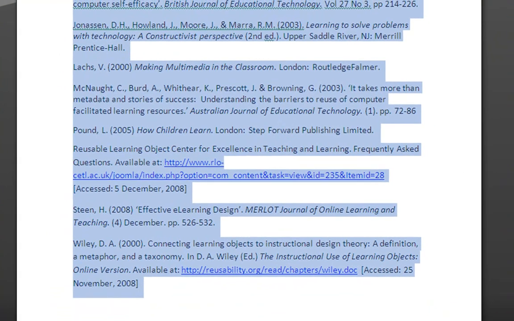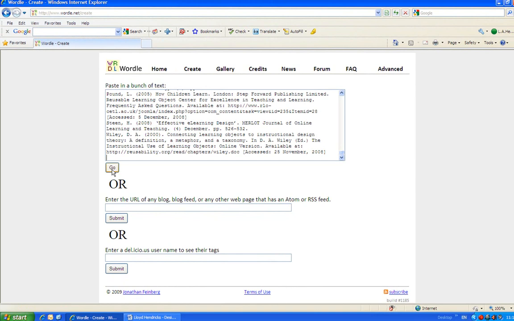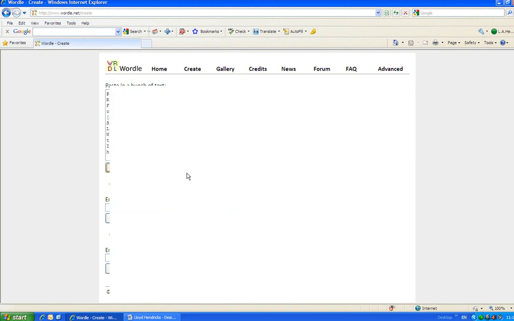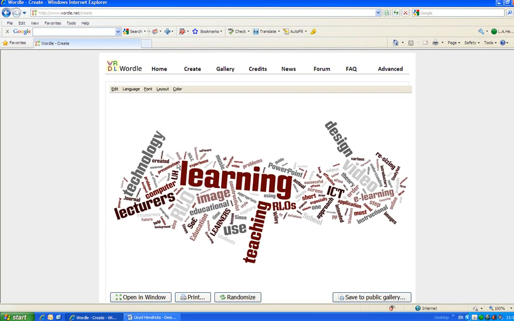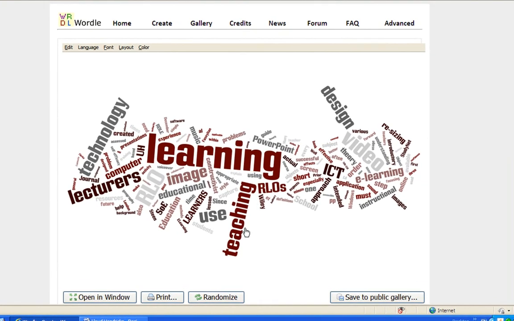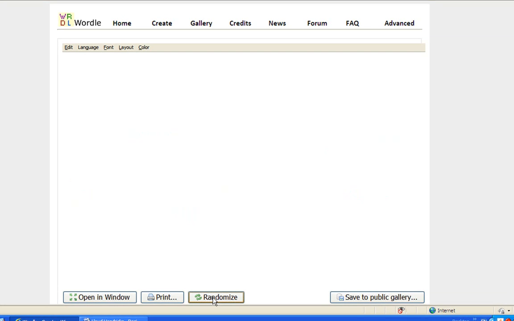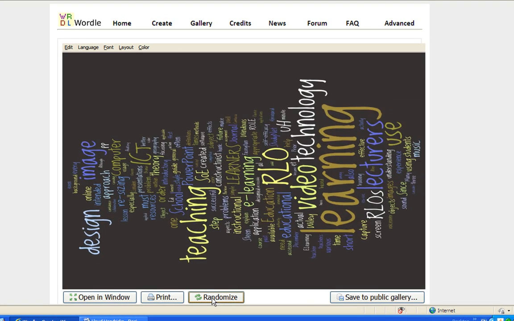Copy. Go back to Wordle and right click paste right back in and press go. Give it a few seconds. Now you get a random setup initially. If you decide that you don't really like it, you can just press the randomize button to choose another random setup. Don't really like that one, you can do it as many times as you like until you come across one that you're happy with.